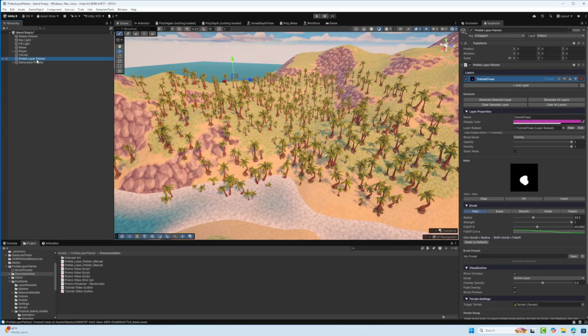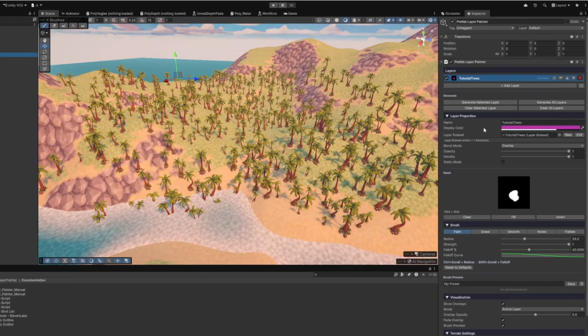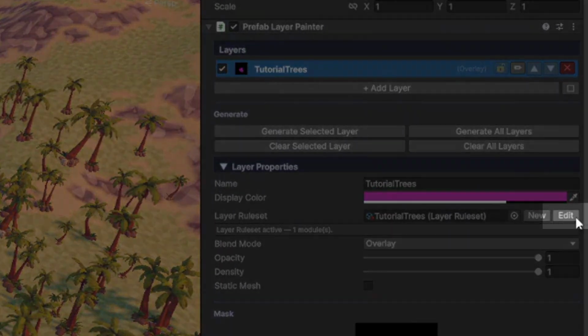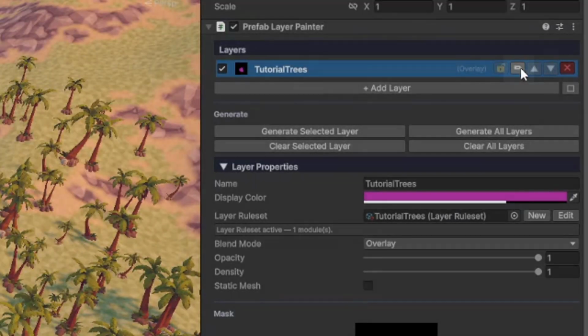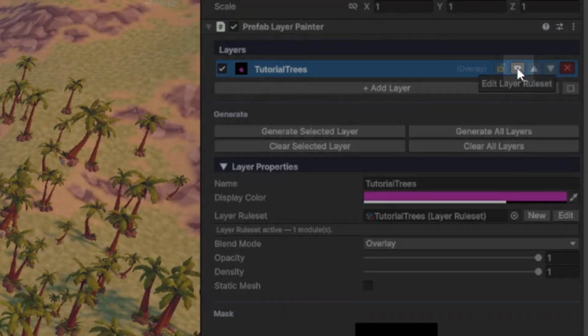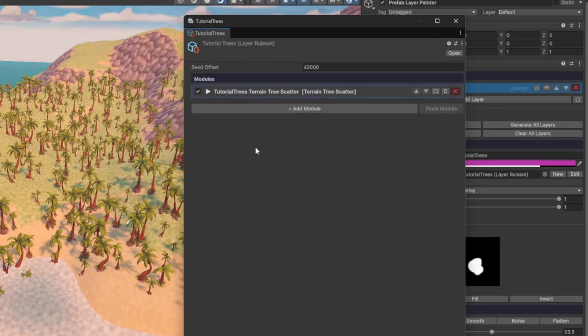Select the Prefab Layer Painter game object. Make sure the layer is highlighted. Then select Edit in the layer properties. You can also click the small icon on the layer itself to edit its rule set. The rule set currently contains a terrain tree scatter module.